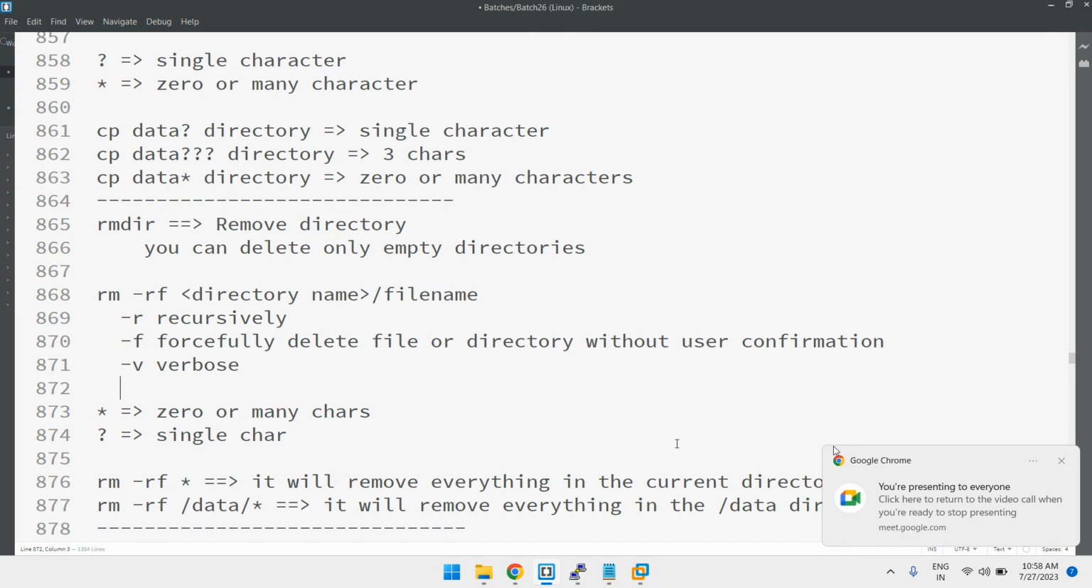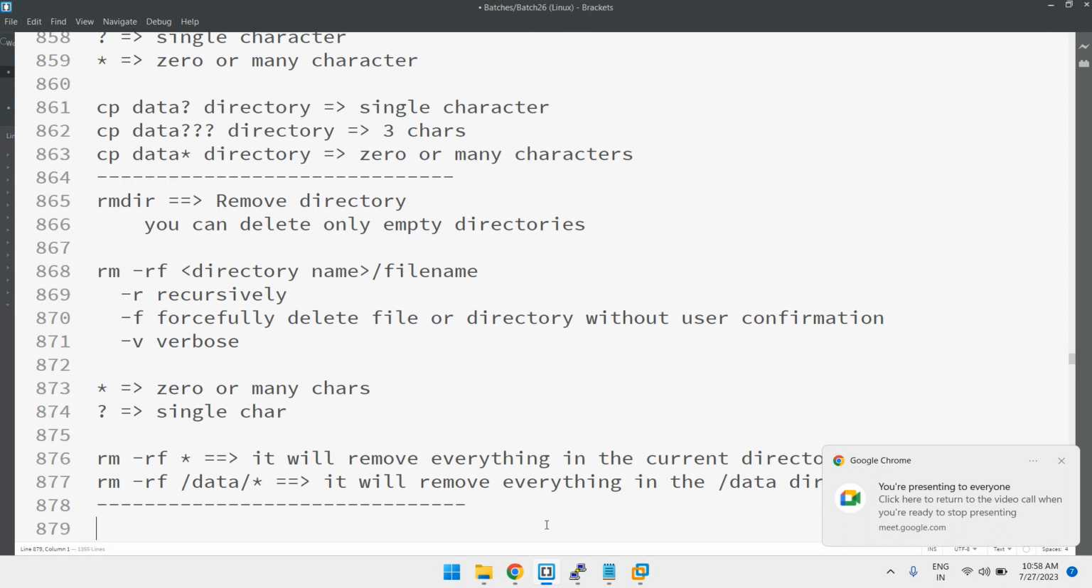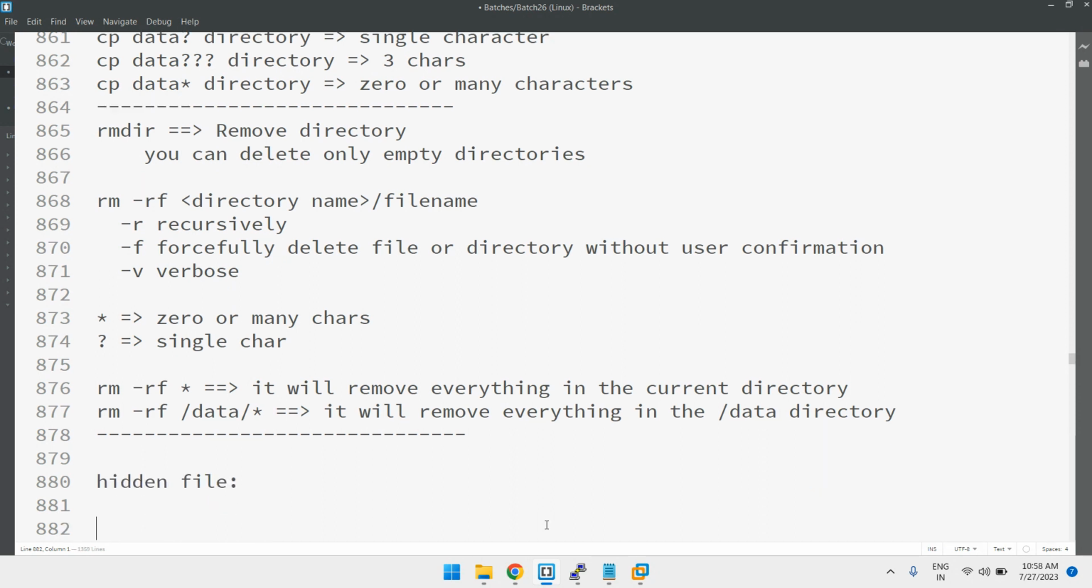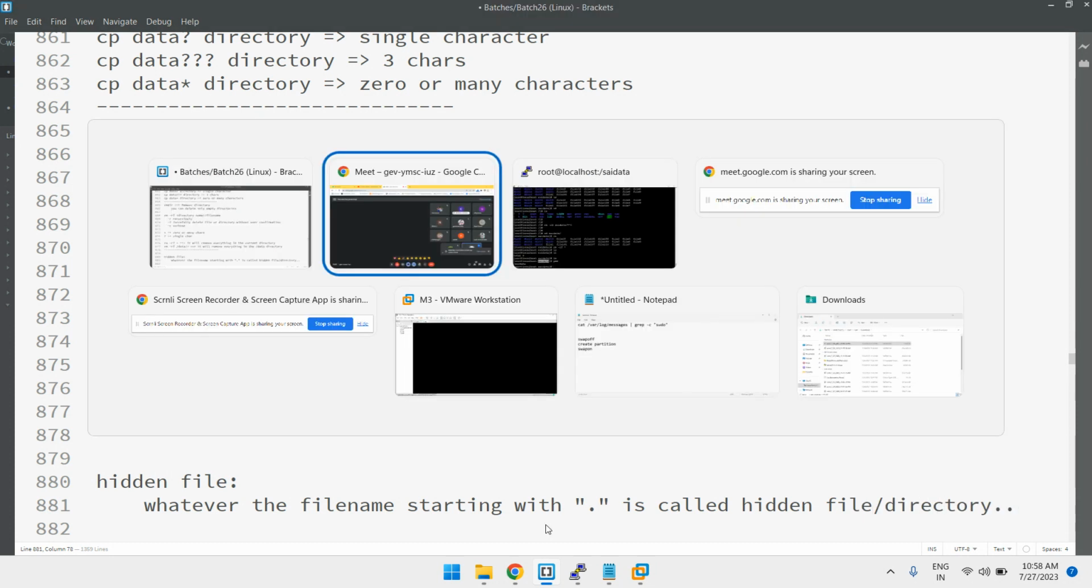Same thing. Hidden file means starting with dot. That's it. I'll tell you now what a hidden file is. Hidden file means whatever file name starting with dot is called a hidden file, or hidden directory. You can call it a file, since everything is a file in Linux.